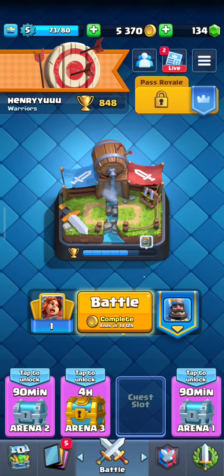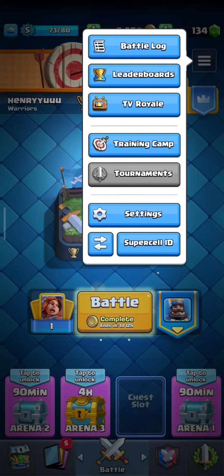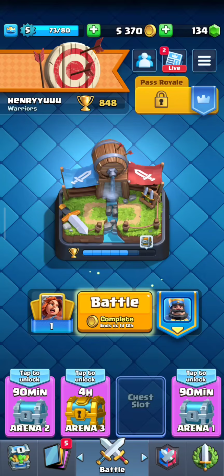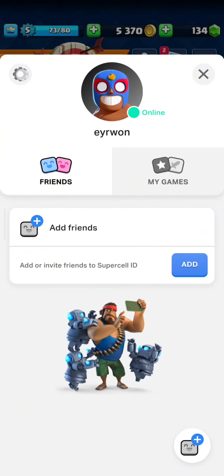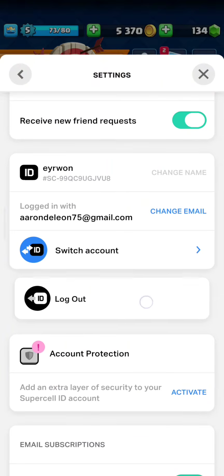So first, I want you to log in inside the game, and inside the game, I want you to click the hamburger icon that you can see in the top right corner of the screen. After clicking this, click the Supercell ID and then click the gear icon here and then log out.